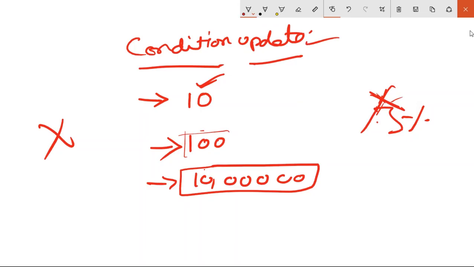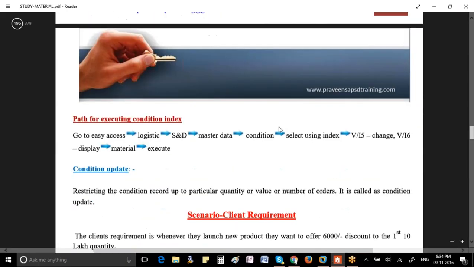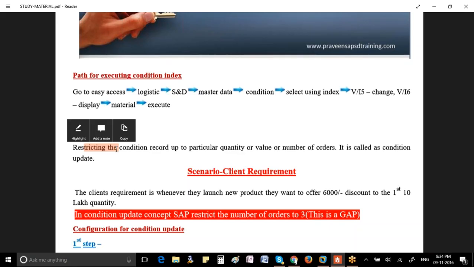Let's see how this condition type works. And this is where you will find a major gap in SAP when it comes to pricing. In interviews, if they ask whether you found any gaps in pricing, the answer is yes, in condition update. Condition index we looked into; the next is this condition update. What is condition update? You are restricting the condition record up to a particular quantity, value, or number of orders, that means making the condition record obsolete or restricting it only for a particular number of orders or quantity.